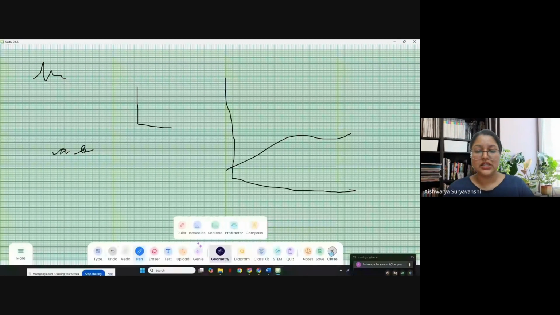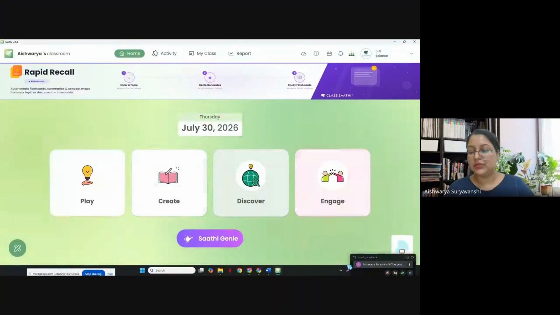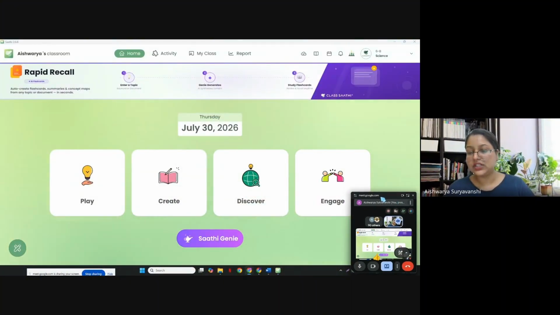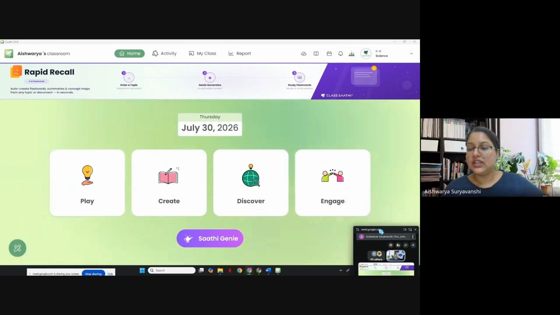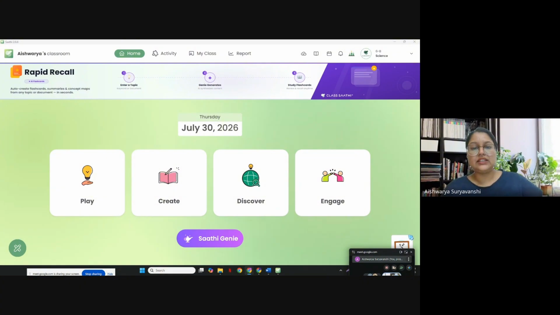Okay, so did you understand this whiteboard option? Does anyone have any questions on this? All right, I can see some thumbs up. Thank you, teachers.